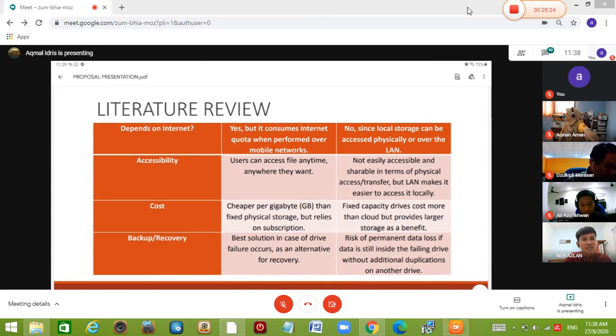The cost when using mobile networks is cheaper per gigabyte than fixed physical storage, but relies on subscription. Cost on LAN, fixed capacity drive costs more than cloud, but provides larger storage as a benefit.